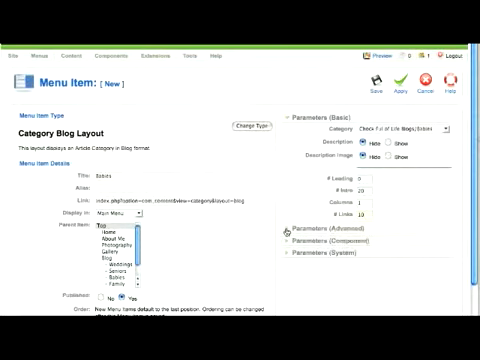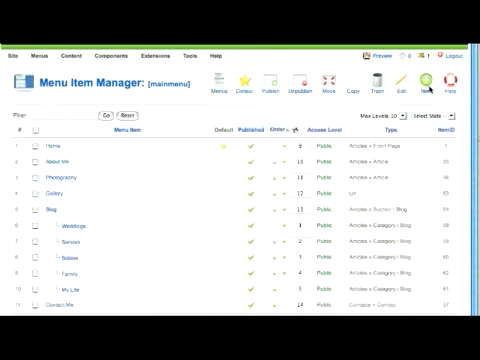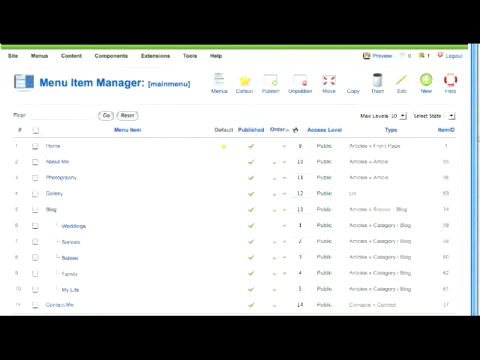Once you've completed that, you can decide what the parent item is going to be, and after you click Apply, then you'll be given an option to reorder these items. I'm going to cancel that because I already have this particular blog set up. Okay, now once you've completed that, your blog should be ready to go.